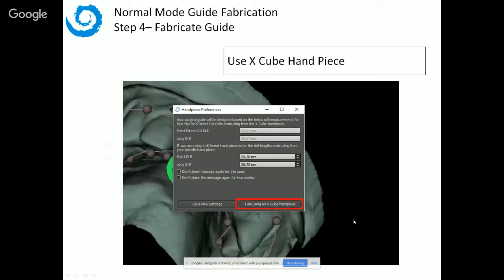Now you go ahead after that and you press Create Guide. Boom, a window pops up. What is this window?